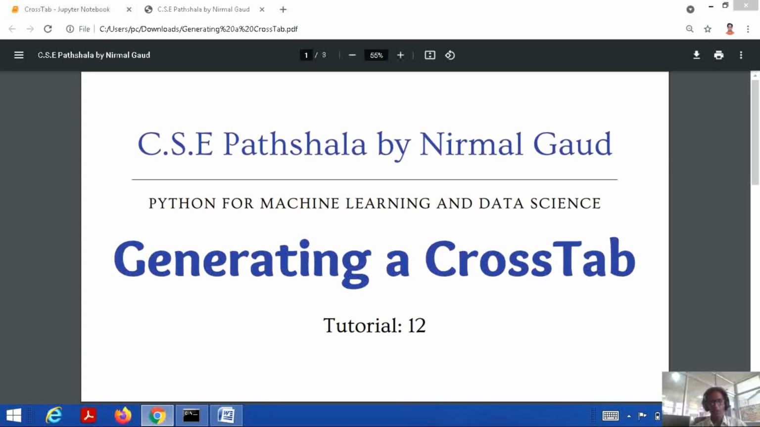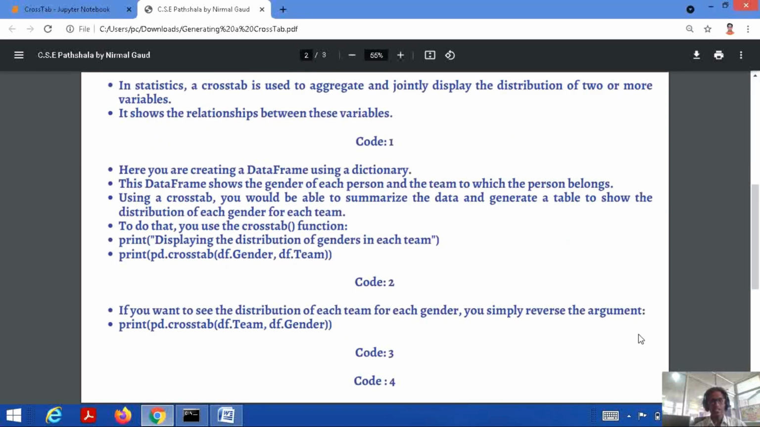We were studying Python for machine learning and data science, and in this tutorial we will study generating a crosstab. In statistics, a crosstab is used to aggregate and jointly display the distribution of two or more variables. So if we declare certain variables in statistics and want to join them in order to get certain information related to both of them, we can use a crosstab here. Actually, it shows the relationship between these variables.